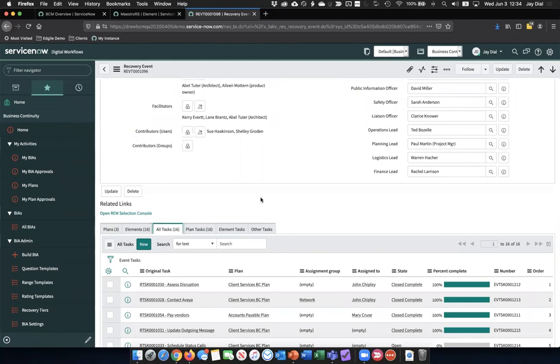I think maybe we have a question on the Q&A. So the question is, does the BCM dependency map automatically update the GRC workbench risk dependency maps, or is there a native relationship between the two?